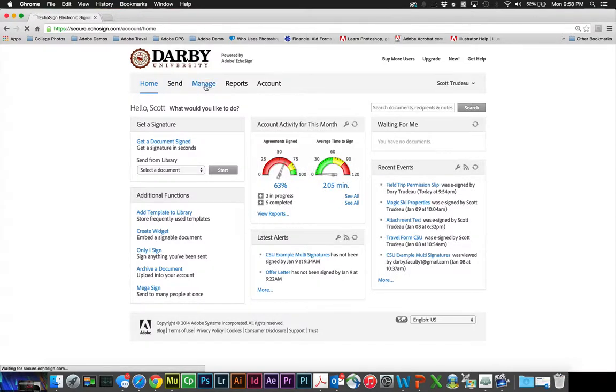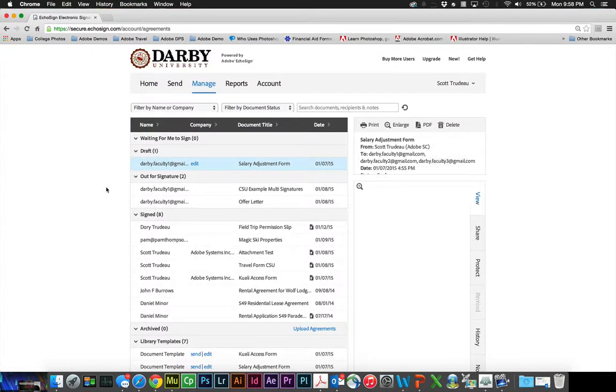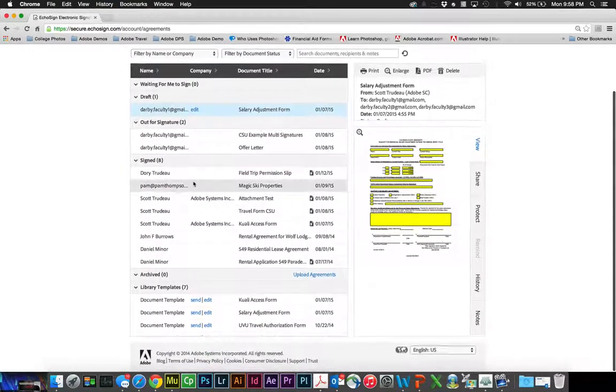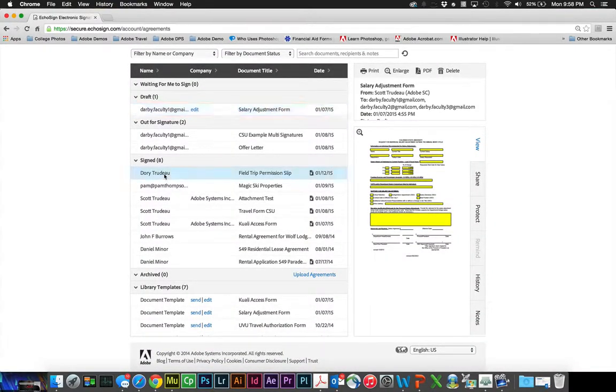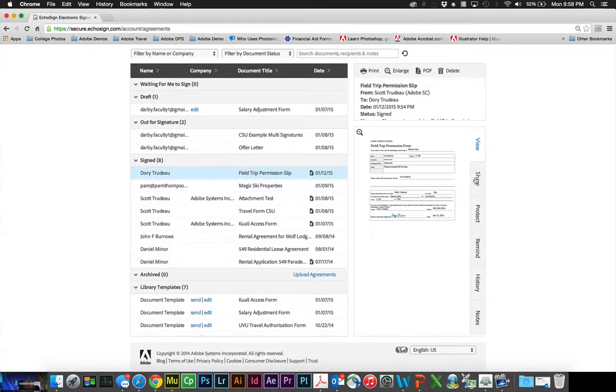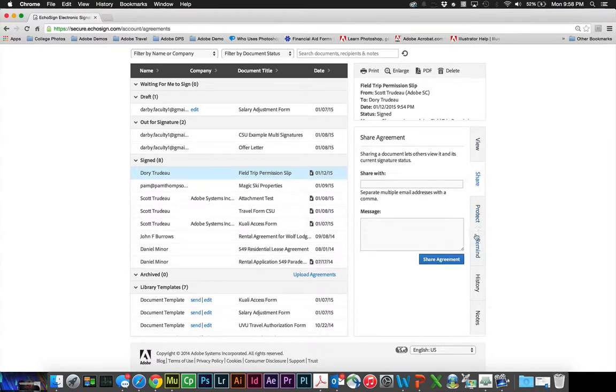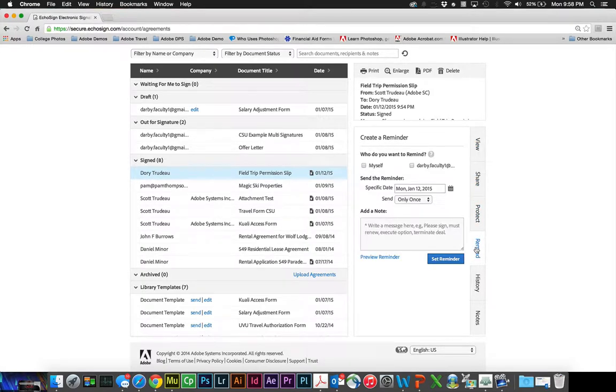And of course, under the Manage section, I can come in, and if I need to pull this out, you can see there's the assigned document for the field trip, and then I can choose to share the document or send out a reminder. So if I send, say, a mega sign out, I can program a reminder to go out at a specific time, so that only those people who have not yet signed it receive a gentle reminder to send their permission slips in.